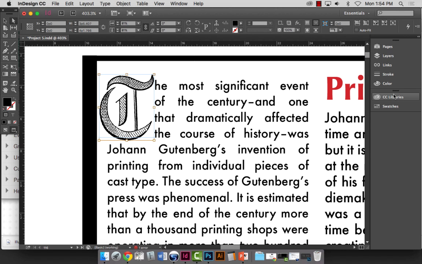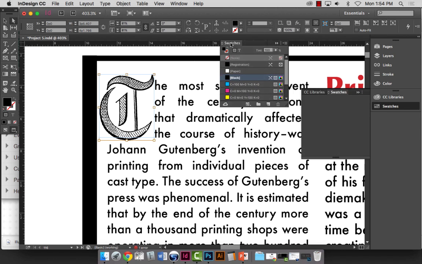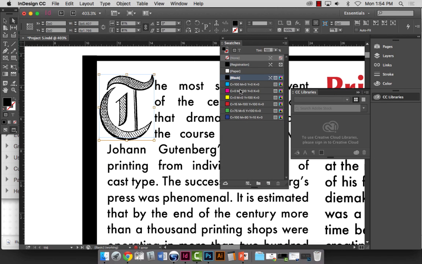Now, I'm going to bring up the Swatches panel. I never use the Color panel. I use the Swatches panel. And I can make that any color I want. I want it to be blue or pink or orange or purple or red.